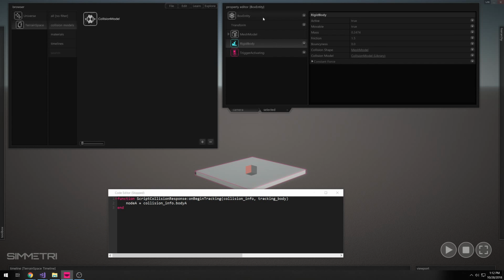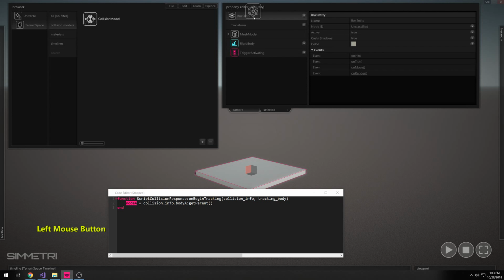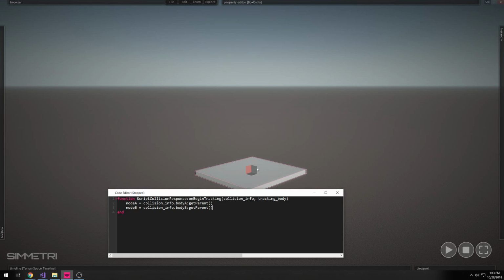We don't want its attribute. We want its parent. So I'm just going to say body A:get parent. So now node A will contain this object here, box entity here. And then node B would contain whatever it's colliding with. So I'm going to say node B is equal to body B get parent. And so that would be whatever it collides with, which in this case the box is actually sitting on the ground, so we'll get the ground. And in fact, let's go ahead and print out their names so we can see exactly the two objects involved. I'm going to say print node A get name, and then I'm going to say print node B get name.